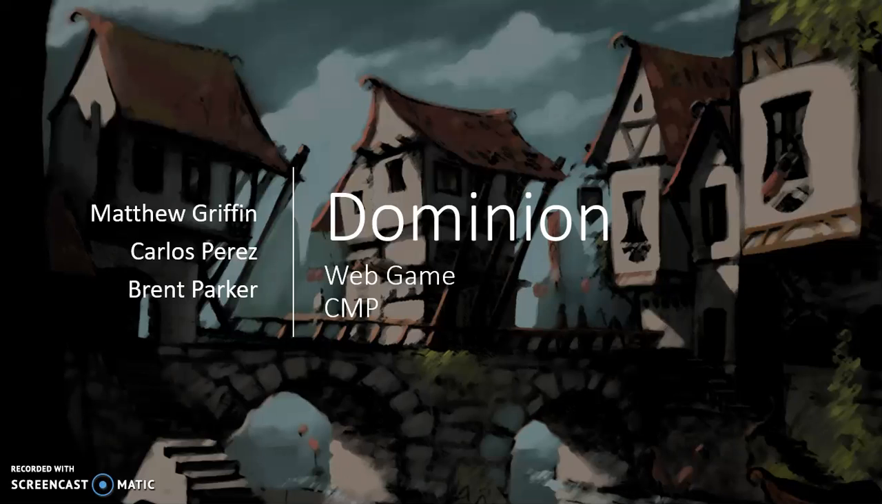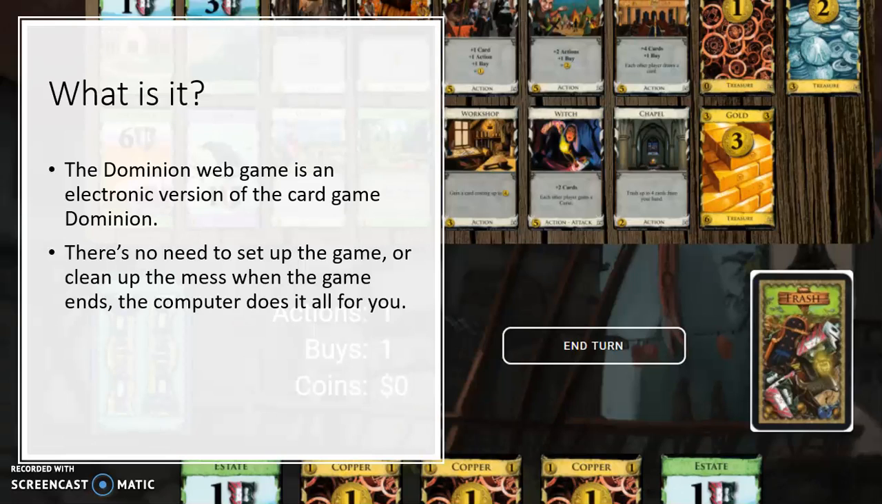Our team chose to make a game called Dominion, which will be uploaded to a website. Our team consists of Matthew, Carlos, and myself, Brent. The game that we're making is going to be on a website, and it's an electronic version of the card game Dominion, which means that the players don't have to set up the game or clean up the mess when it's done.